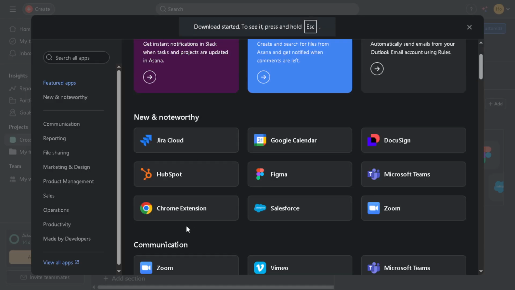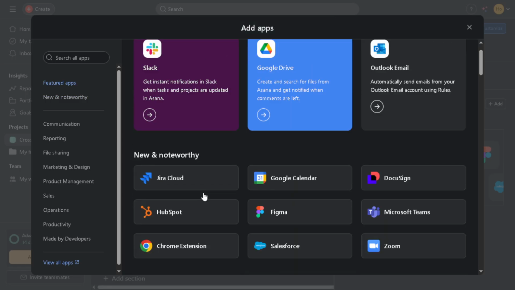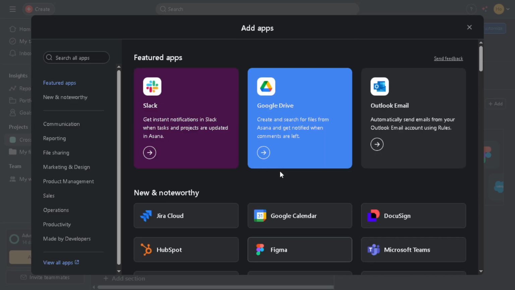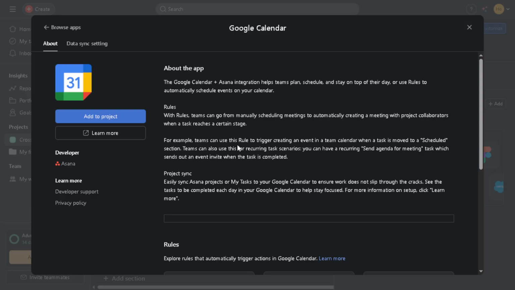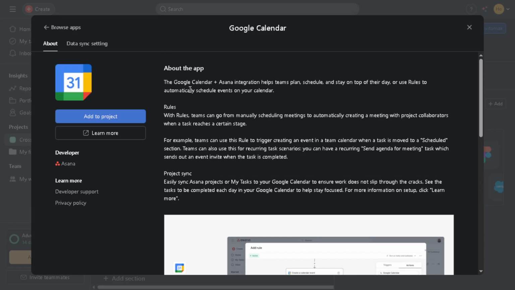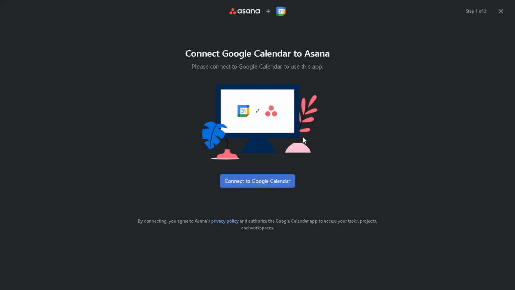Take your time browsing through this list to find the application you want to integrate with your Asana project. Once you've spotted the right one, go ahead and select it. After selecting your desired application, look for the button that says Add to Project. Click this button to start the integration process.